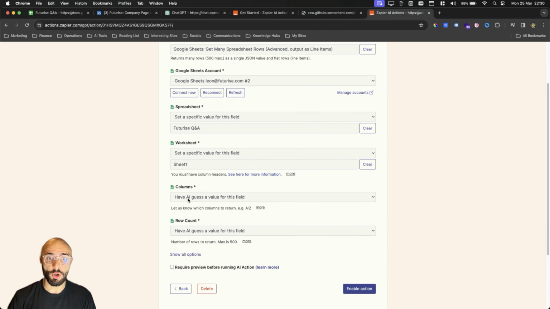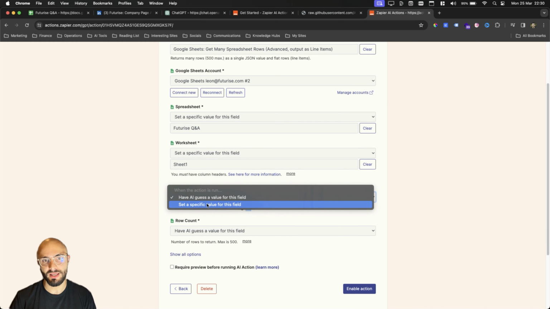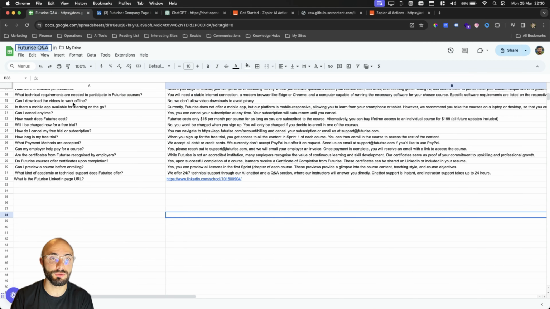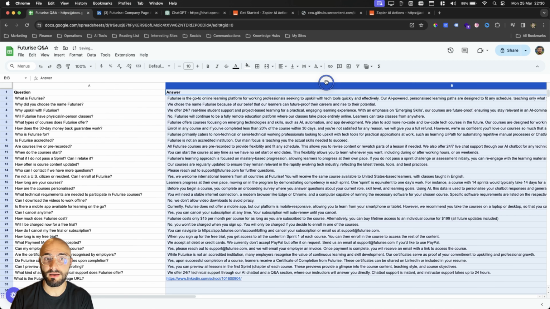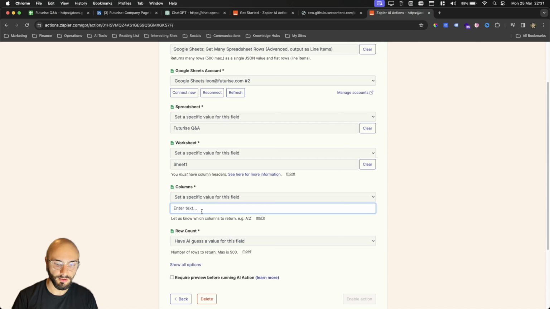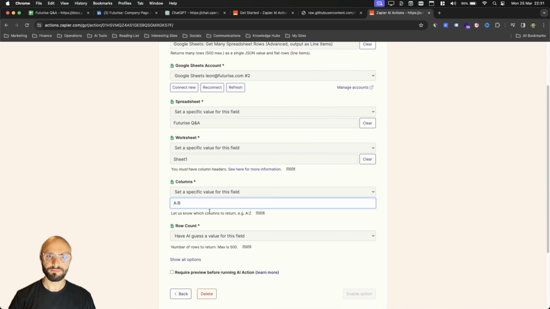Next, we have the columns. It says, let us know which columns to return. Example, A:Z. So you can either guess, or I want to specify. In our case, we only have values in columns A and B. All right, the rest, C all the way to the end, is all empty. So I'm going to put A:B to read in the first 2 columns.